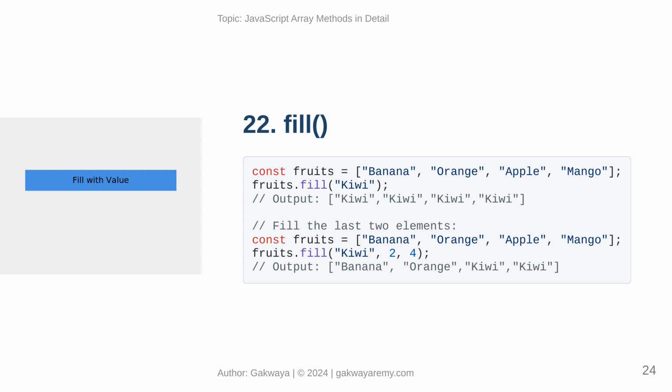The fill method fills specified elements in an array with a value. It can fill the entire array or a specific portion. Think of it like filling a series of containers with the same content. The start and end parameters are optional, letting you target specific sections of the array.